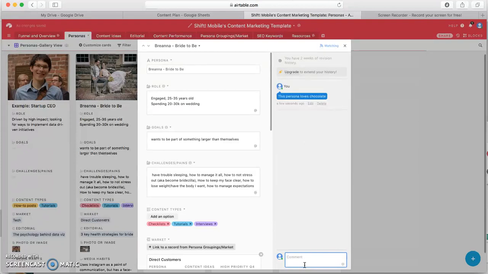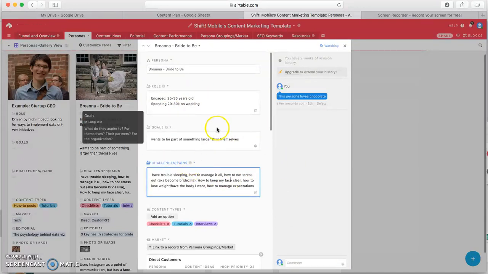It's in the revision history there. This will show me all the revisions that I make in this area here. And if I pay for it, it'll give me longer than 2 weeks. But I usually don't need too much longer than 2 weeks because I'm happy with the changes that are here.